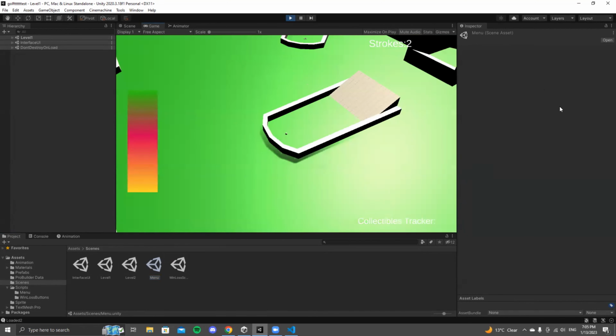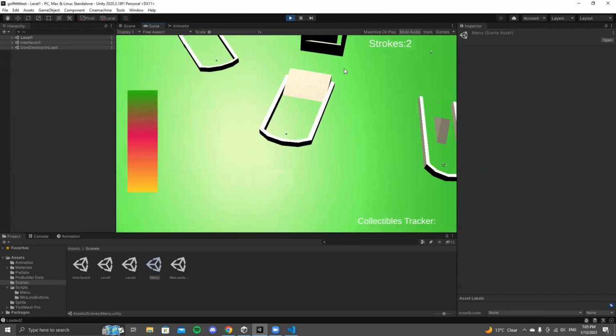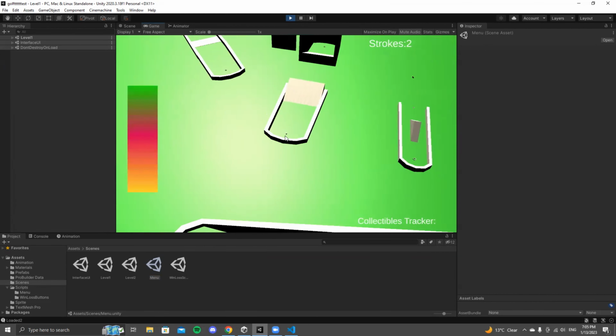The different obstacles on this course, for example, on this hole, you can see there's like a moving square and that blocks your shot.